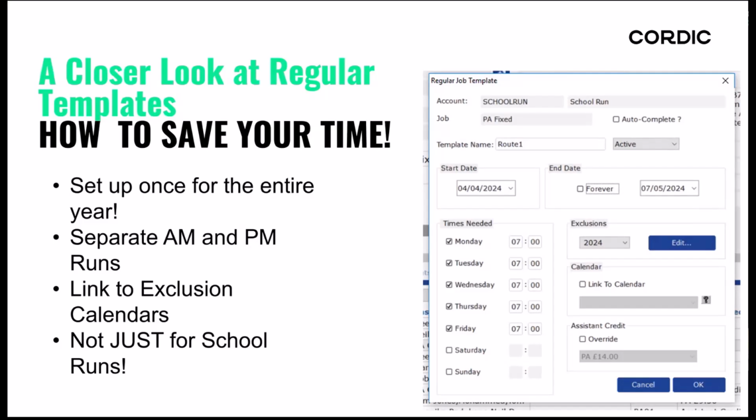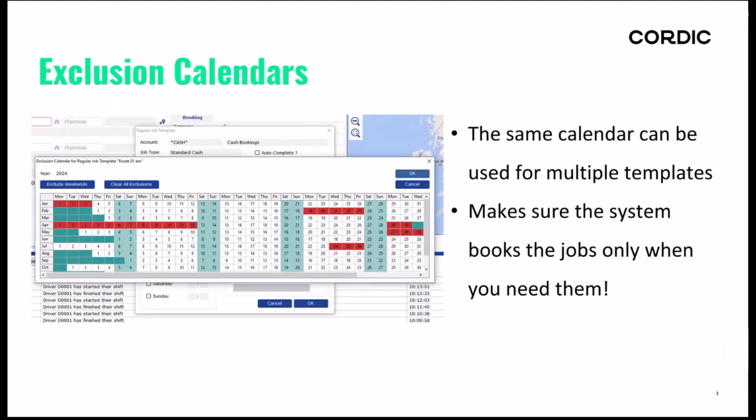The exclusion calendars that I just mentioned, you can pop in the term times for a year, and if you've got several schools with the same ones, then you can use the same calendar for multiple templates. What this will do for you is to make sure the system only books the jobs when you need them, so you don't have a driver going to pick Bob up in half term and he's skiing. So in combination with the templates, this again will save you that admin and reduced margin of error, really.